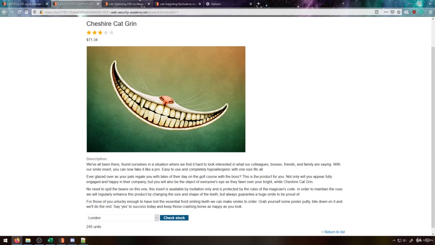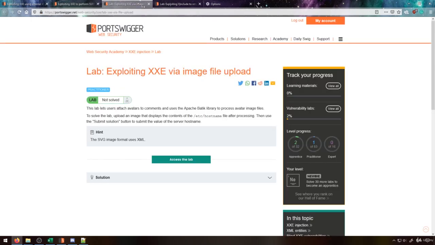So that gives us the idea behind this lab here. What we'll take a look at next is how we can actually exploit this through an image file upload. This is a rather interesting one because it's not necessarily through the request, it's actually through SVG images.